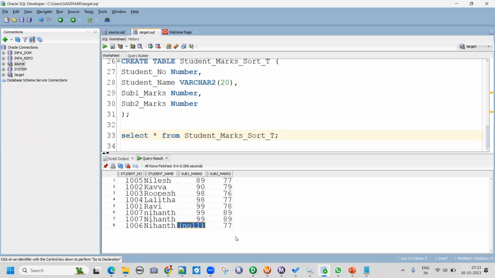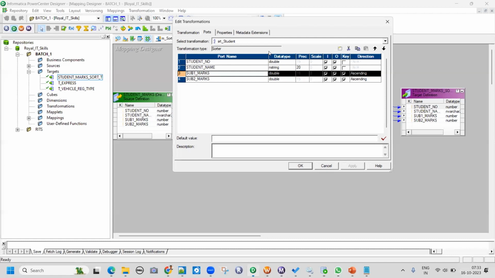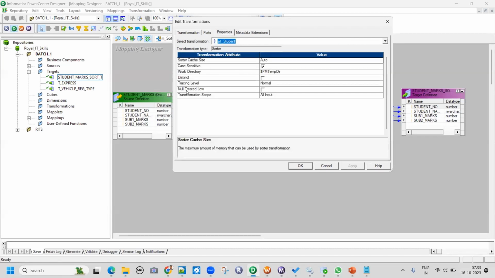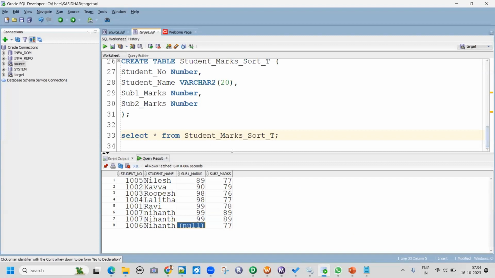And null, how did we keep the property? Null treated low, we haven't checked. That means null is treated as a high value. That's why null is coming at the end. So after all the data, null is coming at the end.